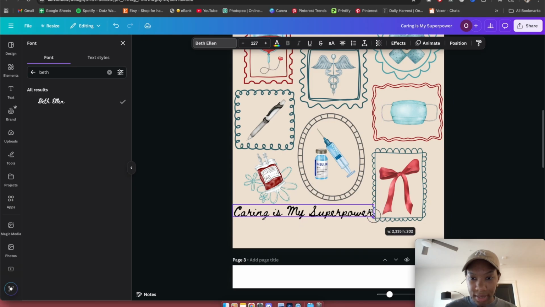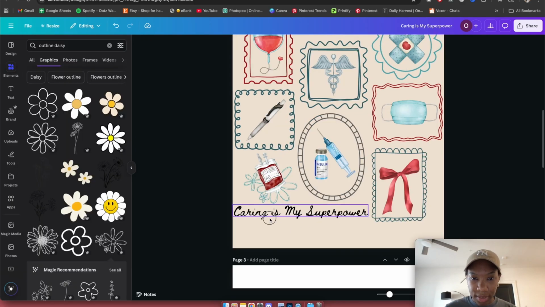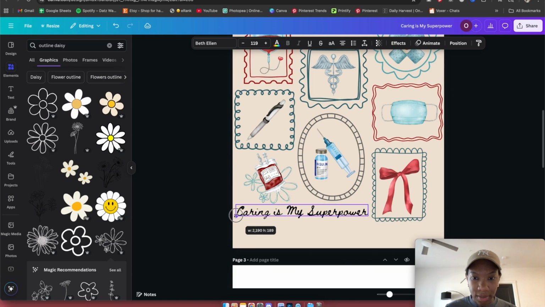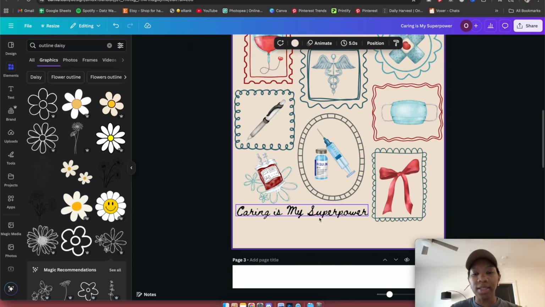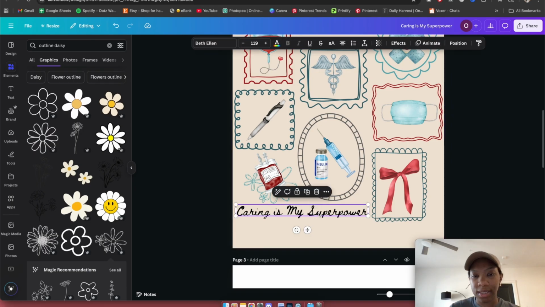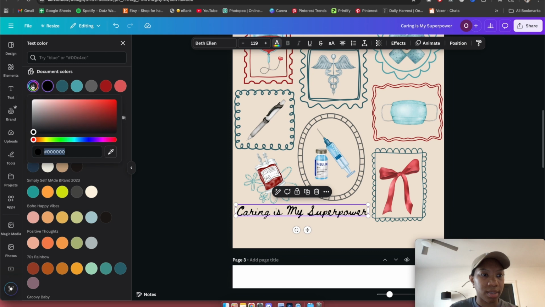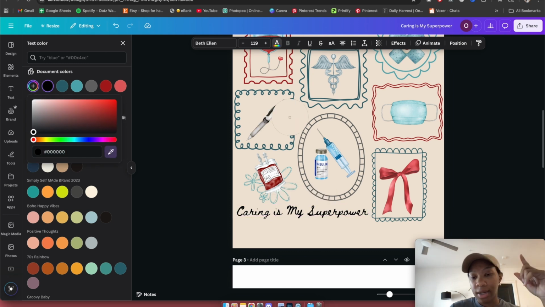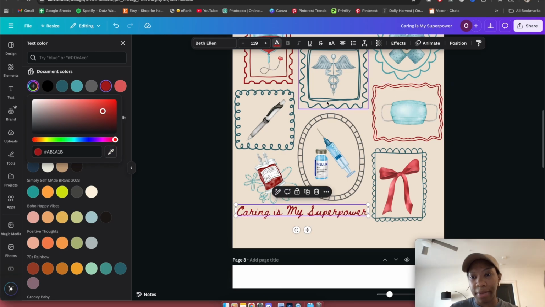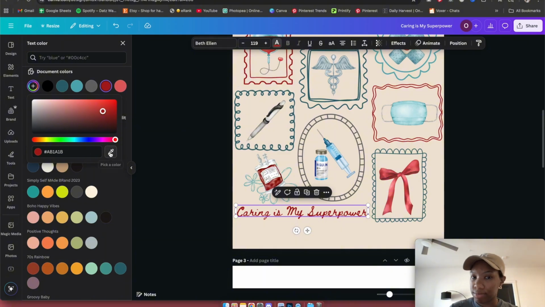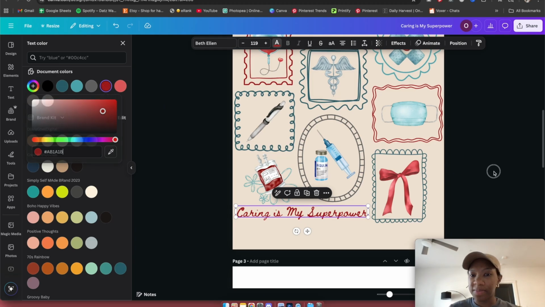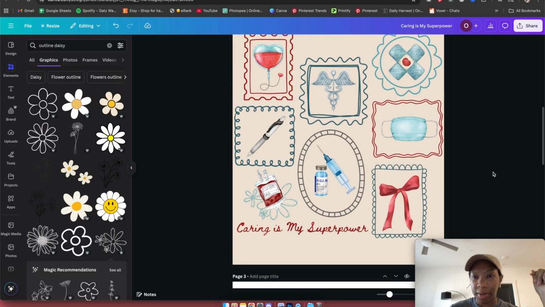All right, let's go ahead and size it up. Let's make it a little bit smaller. Let's go ahead and change the color of the text box. Click the text box, go up here to change the color, add new color, and I am going to change it to, for some reason I really like that dark blue, but I don't want it to be too much blue. We can do this one. That's fine. Don't overthink it. Okay. Caring is my superpower.